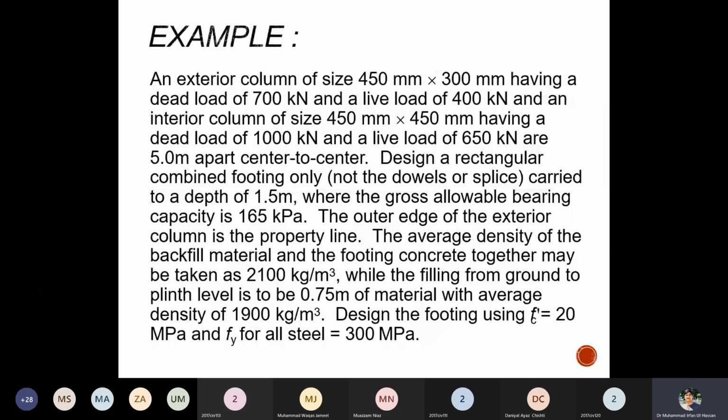Design a rectangular combined footing carried to a depth of 1.5 meter where the gross allowable bearing capacity is 165 kilopascal. The outer edge of the exterior column is the property line, so that x1 is known. x1 will be a very small value from the center of the column to the outer edge of the column. So that will be half of the column size.